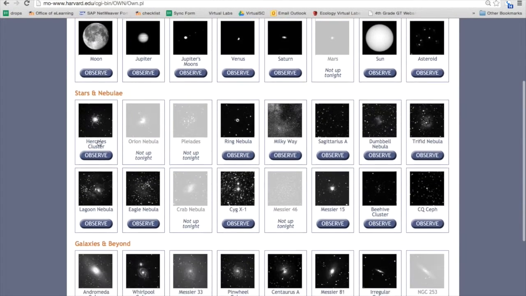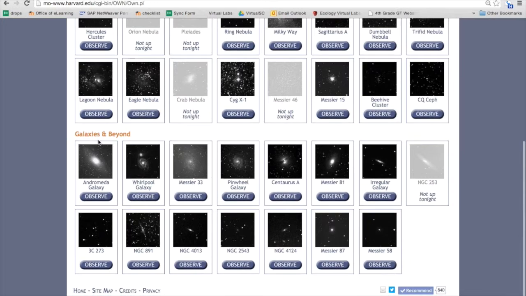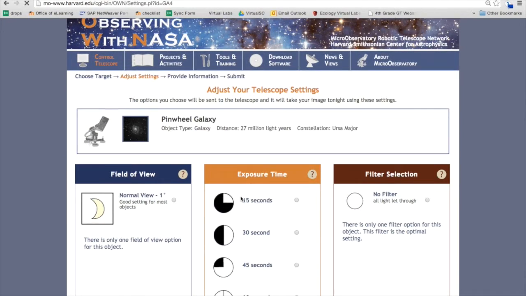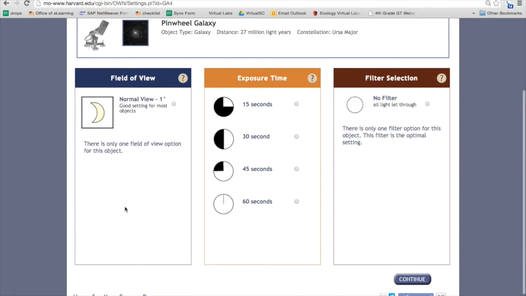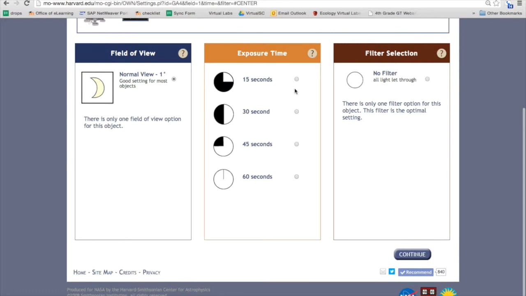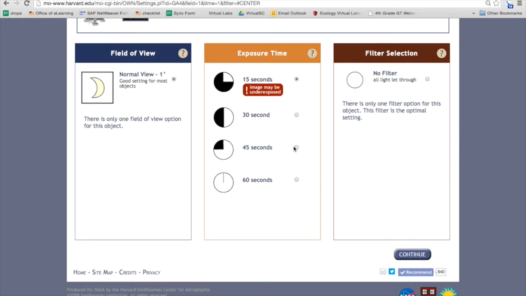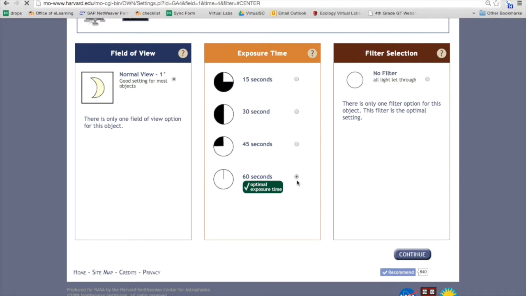So in order to select an object, for example, I'm going to pick the Pinwheel Galaxy. I'm going to click on the word observe. Then you'll find that there's a field of view. There might be several fields of view to choose from, but in this case there's just one, so we're going to select that. Then you have other areas to choose from, which is the exposure time on the camera. Will 15 seconds work? Image may be underexposed. So let's try down here 60 seconds. That's what you want it to be in green, optimal exposure time.